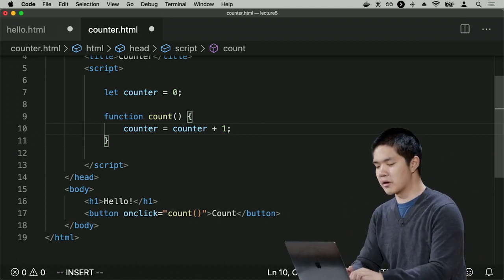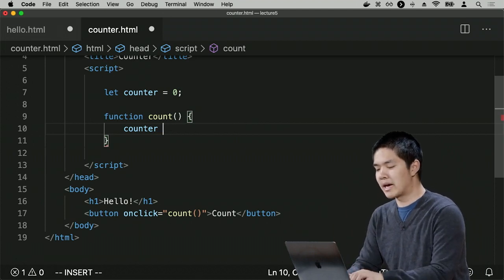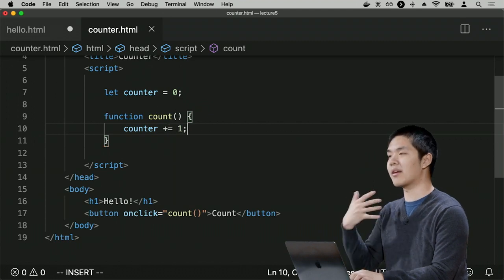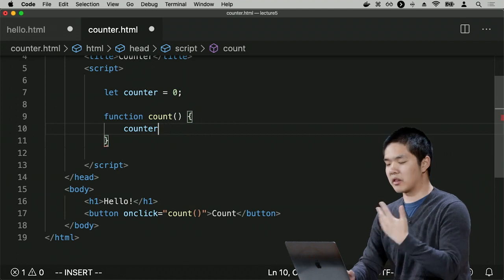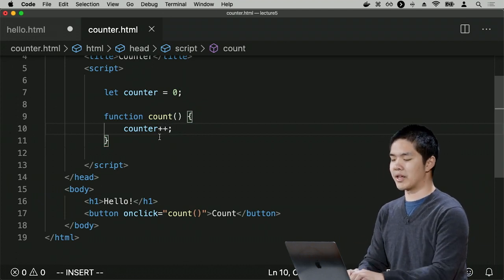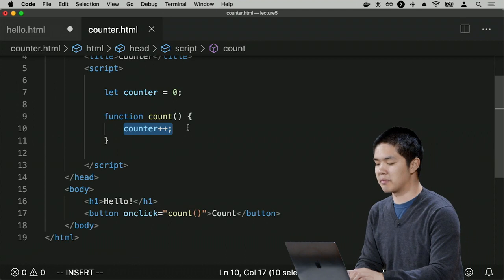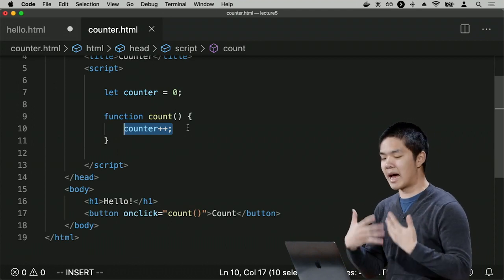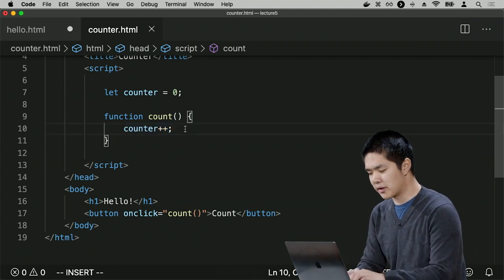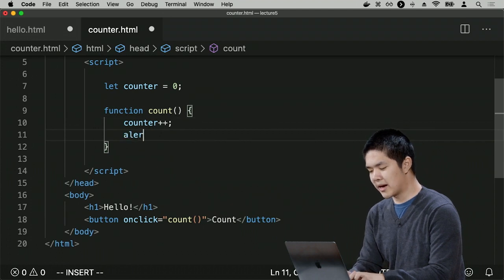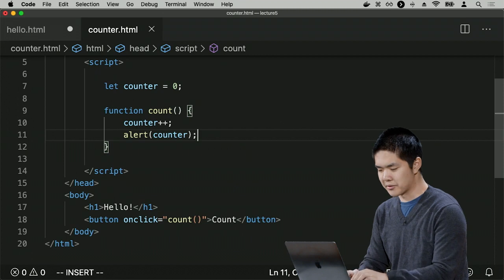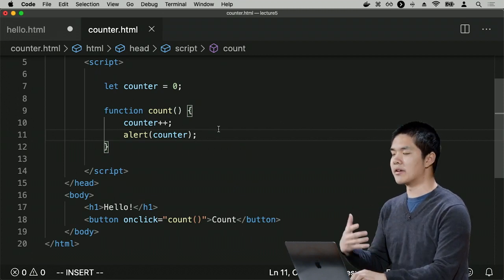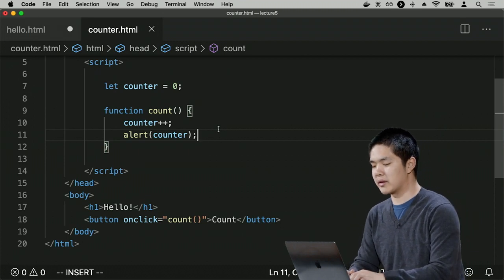And there are a couple of shorthand notations for this. I could equivalently say counter plus equals 1 to say add 1 to the counter. Or in the case of adding 1, JavaScript, much like languages like C, if you've seen them before, supports notation like this, counter plus plus, which just means take the value of counter and increment it, add 1 to it. So I'll add 1 to the value of counter, and then I'll just display an alert that has whatever the current value of counter happens to be. And so I've incremented the value of counter and then displayed an alert that shows me what's contained inside of counter.